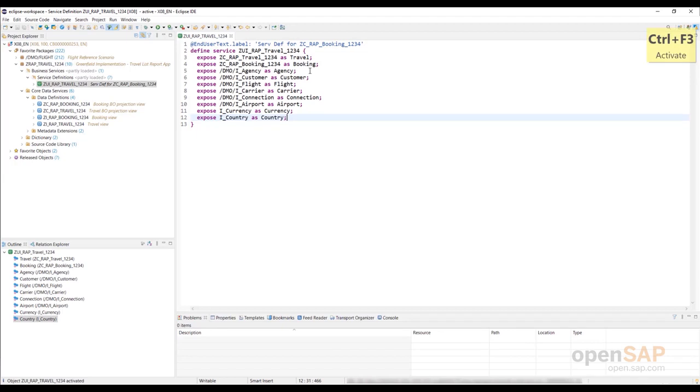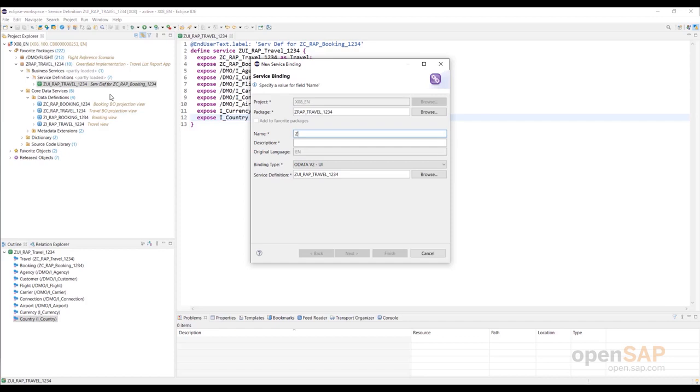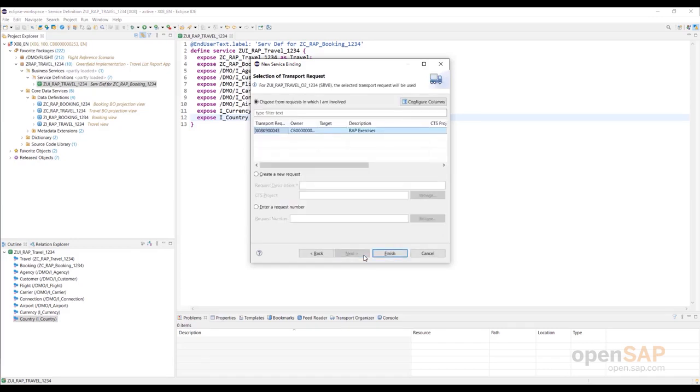Now we can go ahead and create the service binding. Right-click on the just created service definition in the Project Explorer and select New Service Binding. The project, the package, and the service definition are automatically assigned in the creation wizard. Enter a name and a description. Select the appropriate binding type for OData UI services and press Next to continue. Only OData V2 is currently supported, however, OData V4 is planned. Assign a transport request and press Finish.